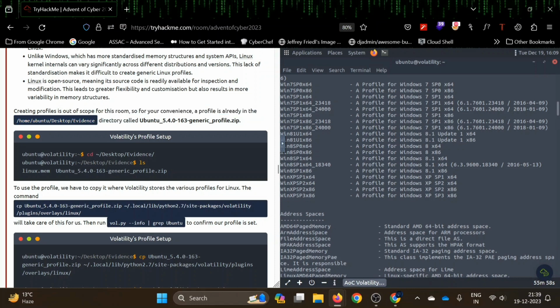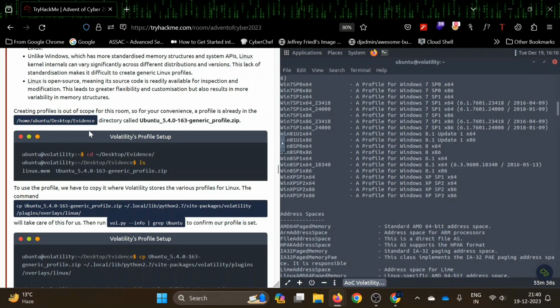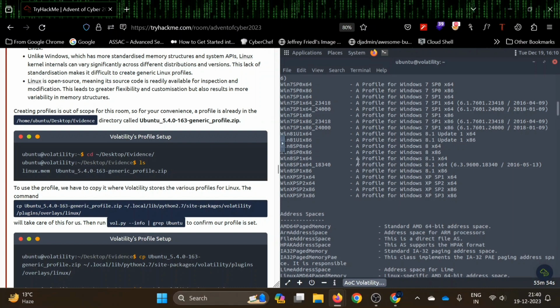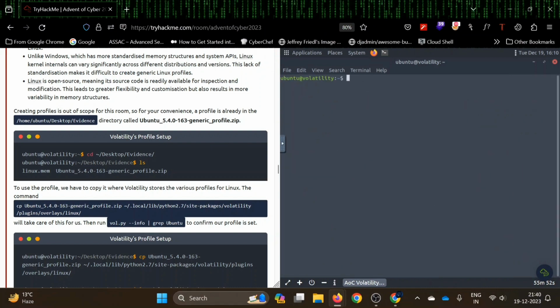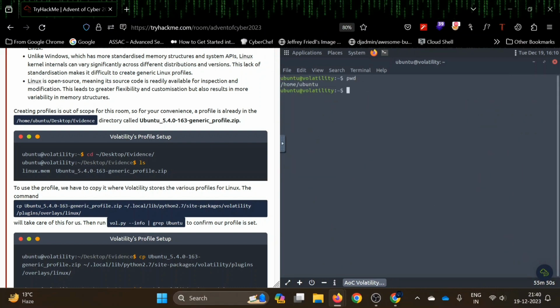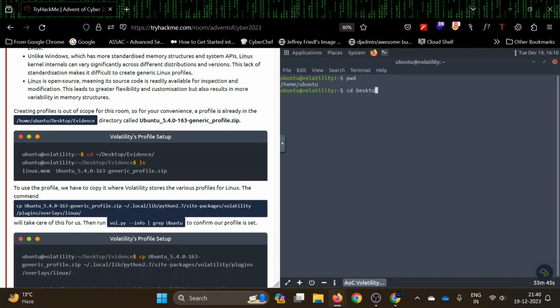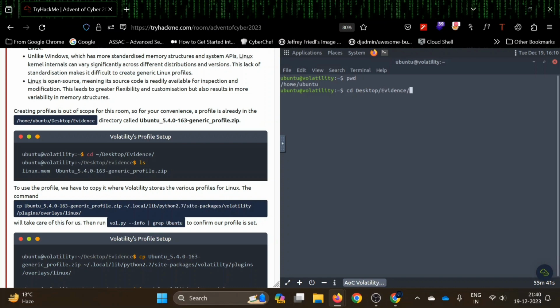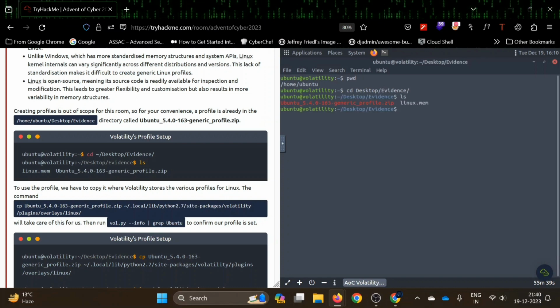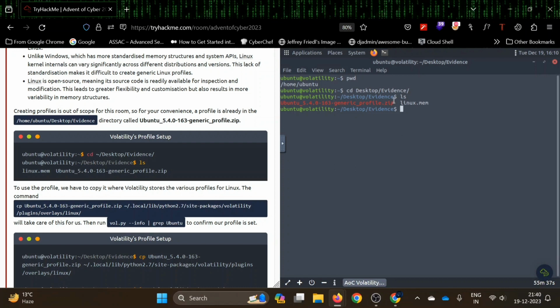A profile is already in the desktop evidence directory, called Ubuntu, this file. So let's go there. Right now we are in home Ubuntu. Let's go to desktop, then evidence. Okay, this profile is given here: Ubuntu 5.4.0-163 generic profile.